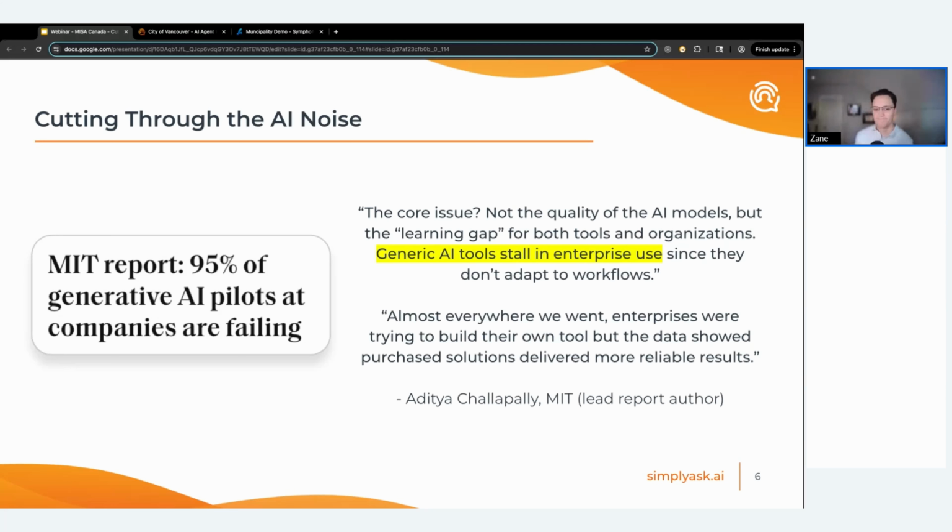And this is the insight that was mentioned in the report. They said something along the lines of, almost everywhere we went, enterprises were trying to build their own tools, but the data showed purchased solutions delivered more reliable results. And I would say that in my experience as well, I can confirm that I've had many conversations where people would say, I just want to build this myself. And I always tell them, best of luck, and we'll call you back in 6 months. And more often than not, when we reach out to them again in 6 months, there's not much progress made.